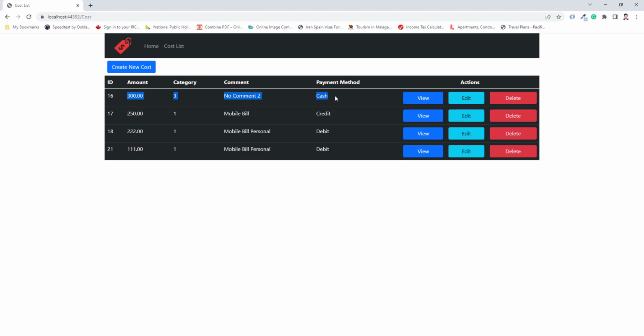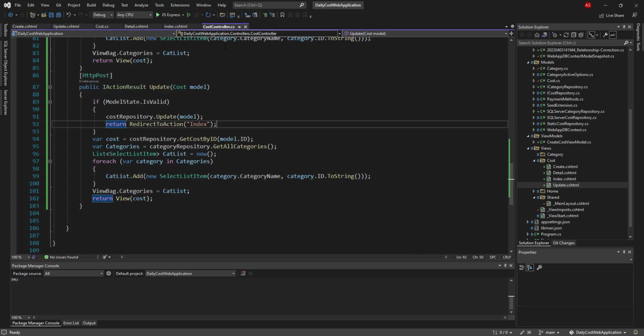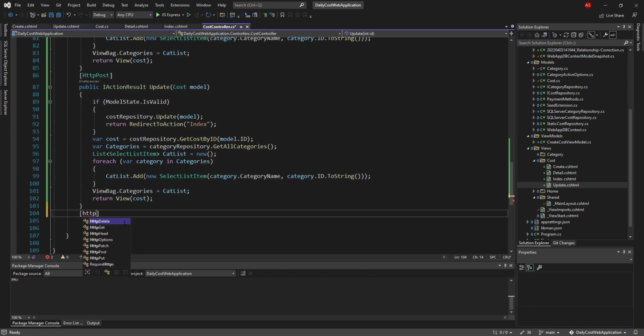And the last part, I'm going to implement a delete operation. We implemented create, read, and update from CRUD operations, and the last one is delete. Let me go back to Visual Studio. First, I want to implement the delete function with HttpGet, which is not a secure way, and I will explain why deleting a record with HttpGet is not secure. Then I will show you how we can delete a record in a more secure way.